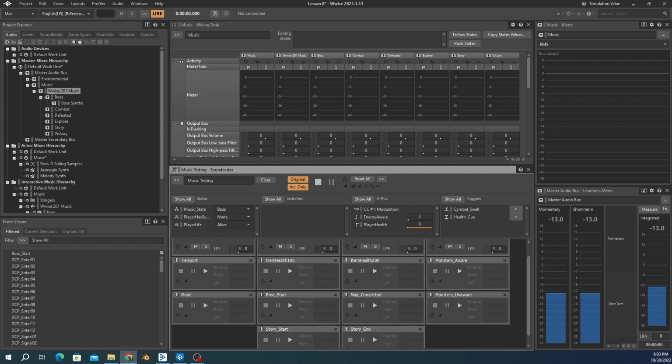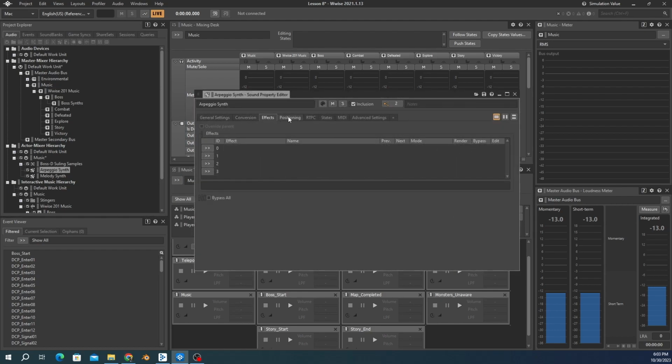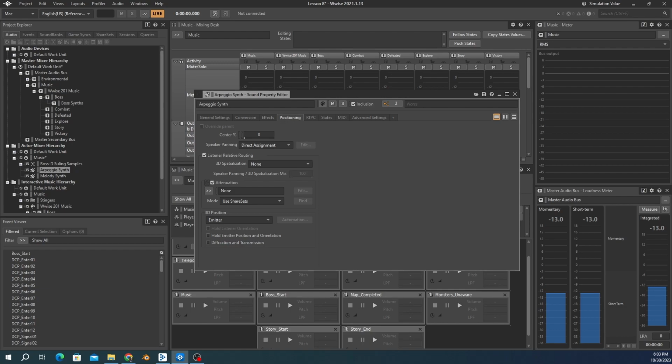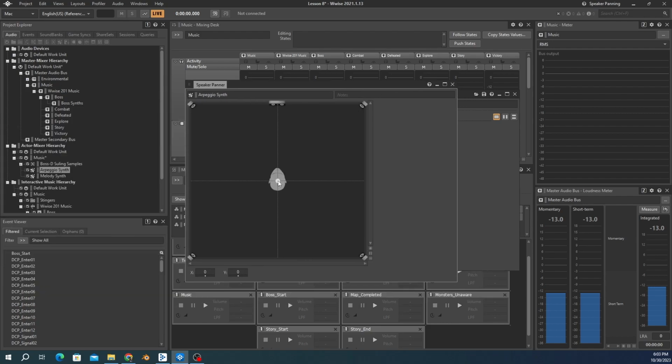I'm going to double click the arpeggio synth in the Project Explorer, then click the positioning tab in its property editor. I will change the speaker panning to balance-fade, then click the edit button. I will drag the point that determines the pan halfway to the right and at the top of the area. I can also change the X value to 50 when the point is selected, ensuring I am directly at the halfway point. Now I'll play the Boss A and C tracks to hear the change.